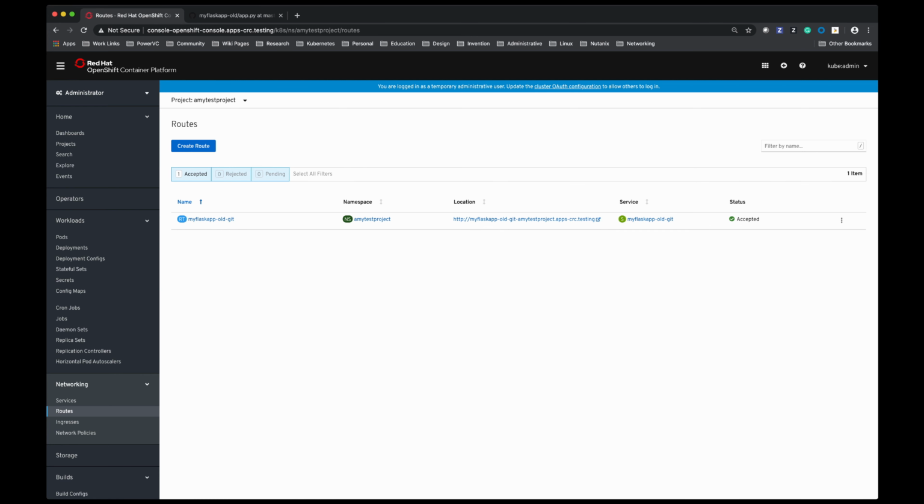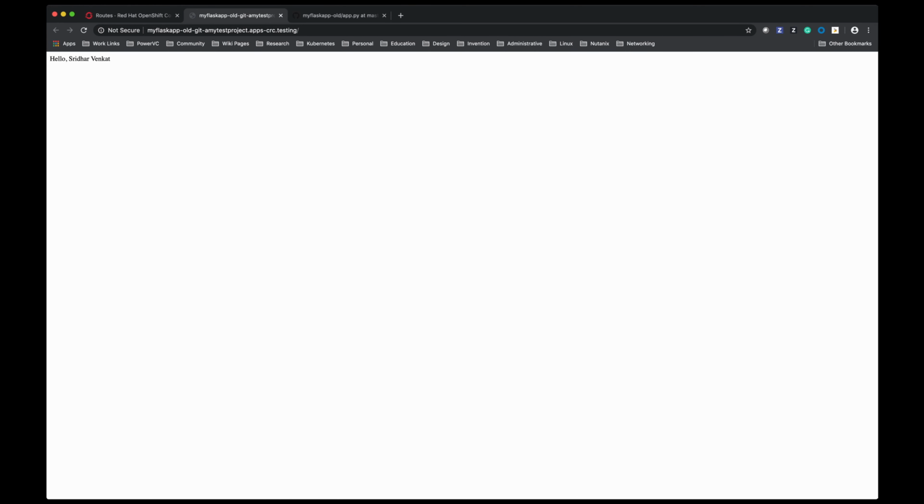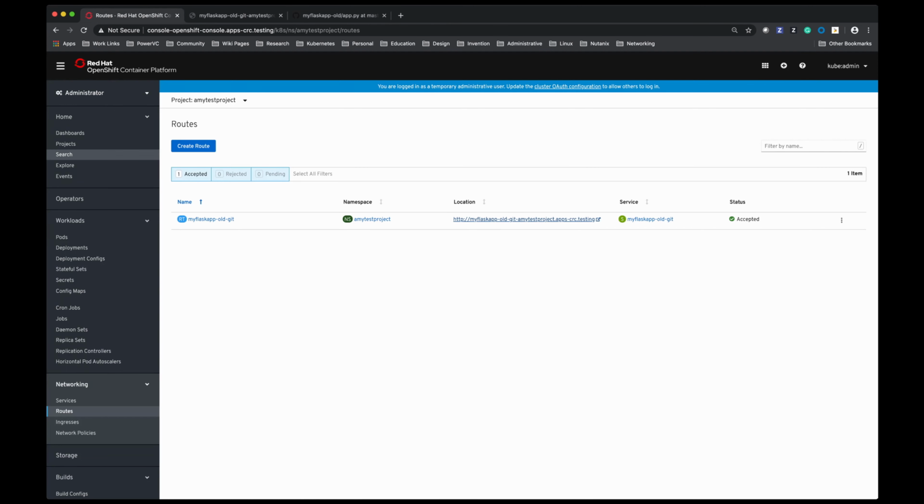And here is the URL. When I click on this URL, the web application will get the request and respond back. So here it is. The web application was invoked and it returned a value back. So this is how a very tiny web application can be deployed in an OpenShift environment.